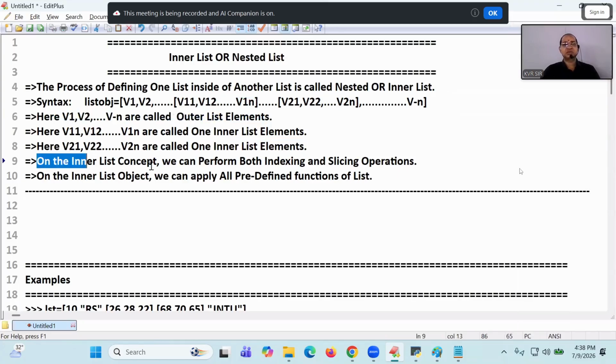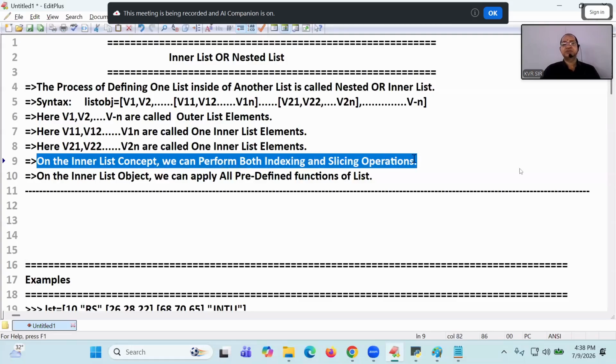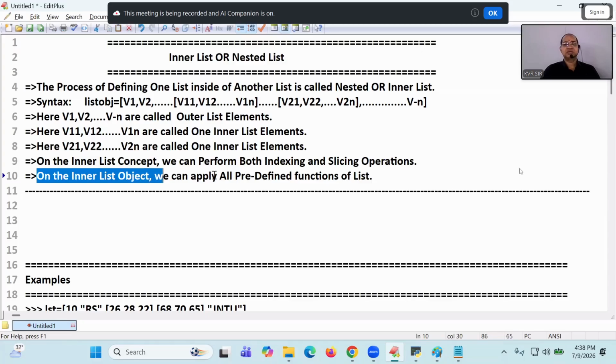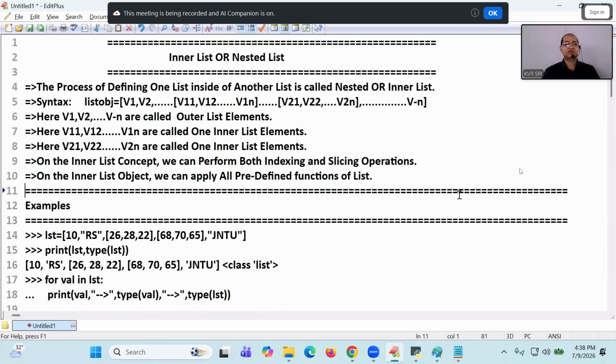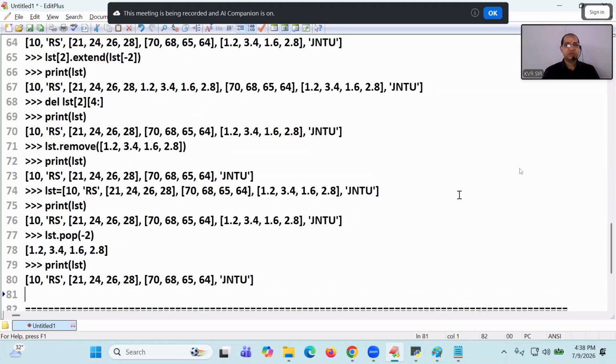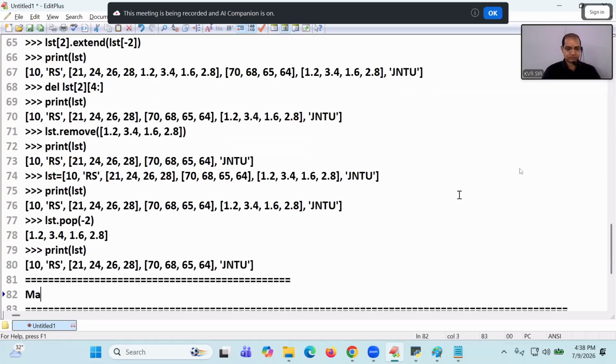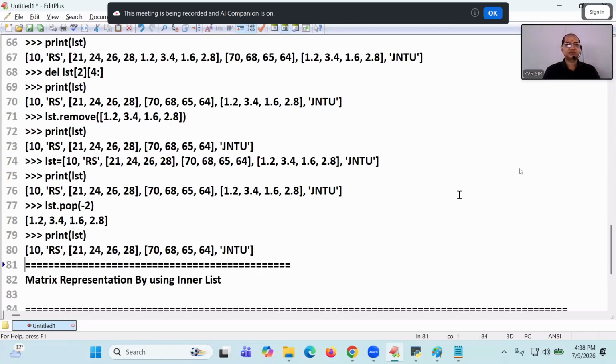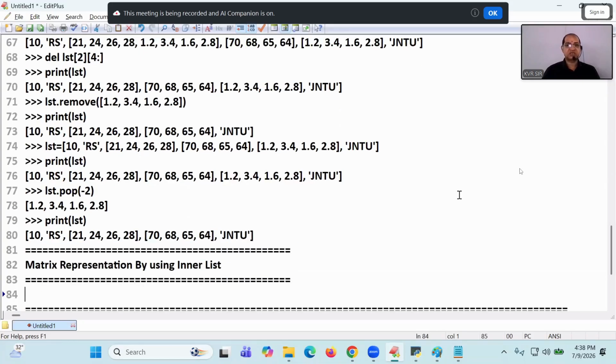On the inner list concept, we can perform both indexing and slicing. On an inner list object, we can apply all the predefined functions of list. So almost all the functions are applied. These are the examples. Students, next I'll go to one more concept. You can also represent a matrix by using the inner list concept. So how do you represent the matrix using inner list elements?